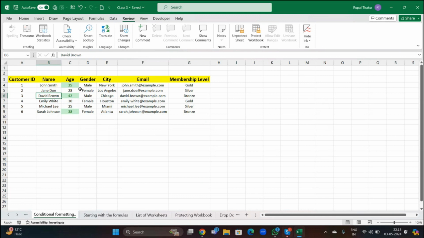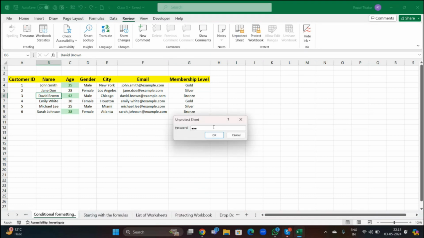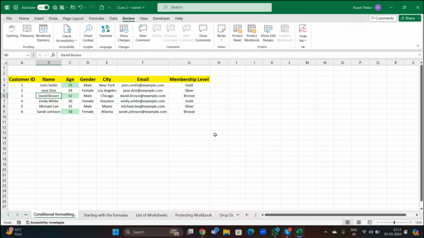To unprotect this particular sheet, come to the review tab again and click on unprotect sheet. It will ask you for the password. I'm giving it the password and hitting OK. Now this sheet is unprotected, so I can make changes. You can see that I'm able to type something. This is the way we can protect or unprotect. Thank you so much. That's all for this lecture.